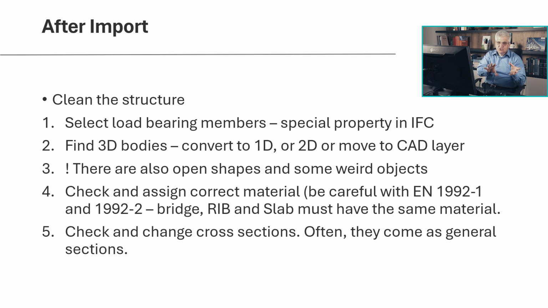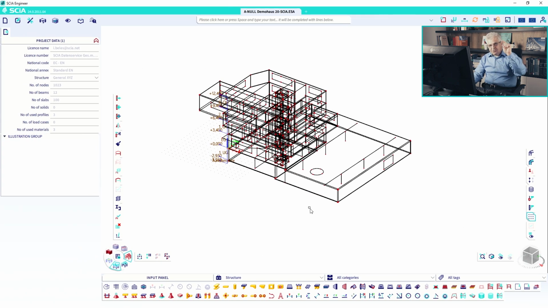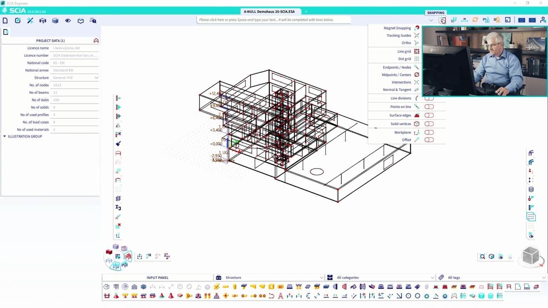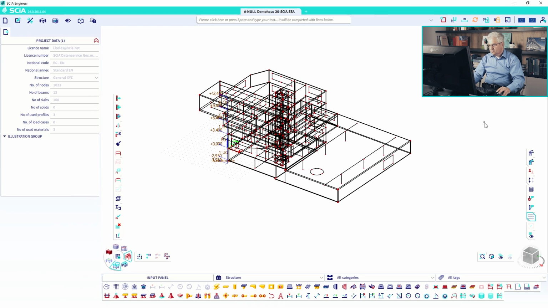Okay, sometimes these shapes, these 3D objects are created from open shapes. They will not be able to convert to 2D or 1D, then you have to simply draw around them. If you need this 3D geometry, then there is object snap category, this solid vertices. So then you can use the corners of these 3D objects to draw your geometry. And then you have to assign the correct material. You have to check it.